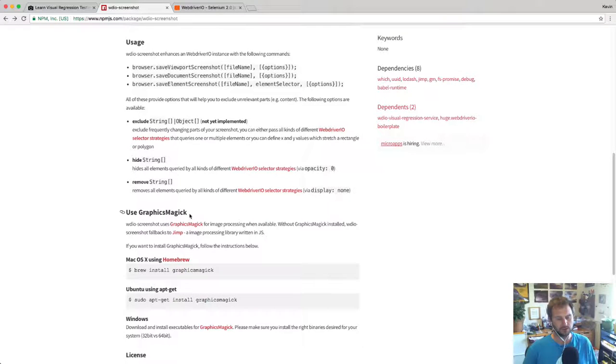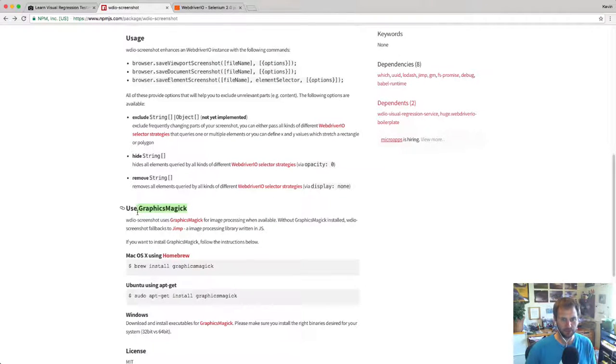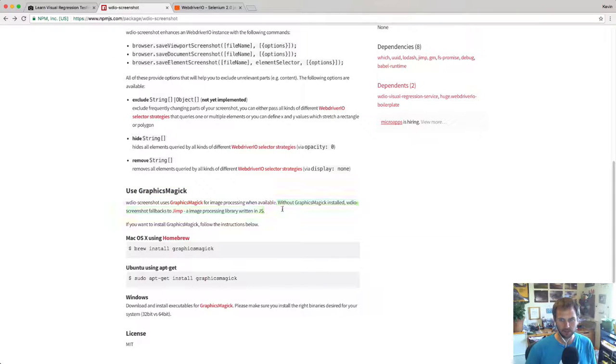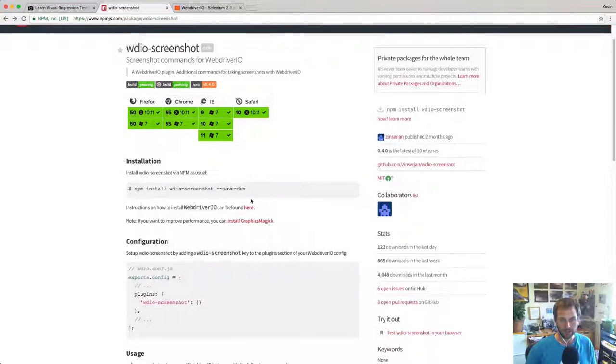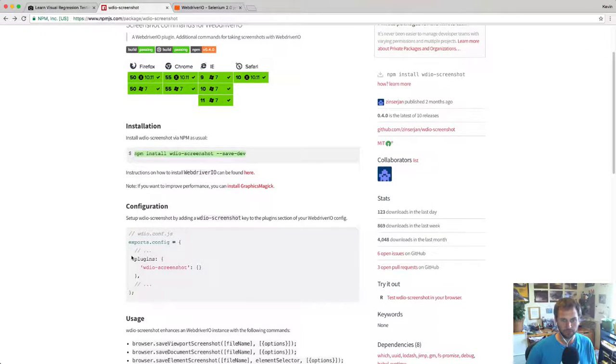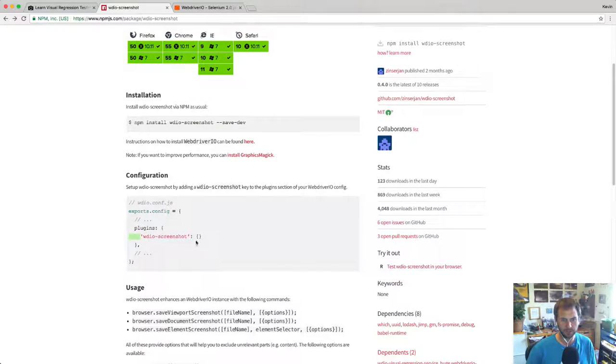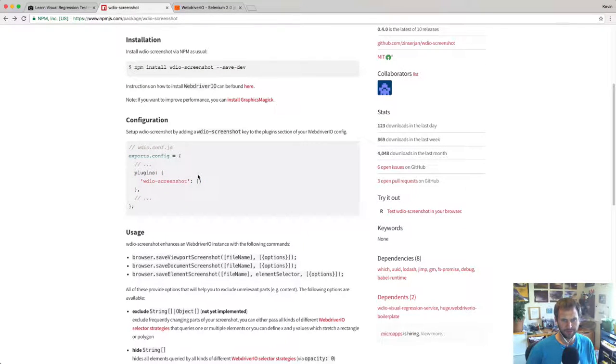One other nice thing about this tool is that it can use GraphicsMagick if you have it installed, but without it installed, you can use GM, which is a Node.js image processing library. So I know in the past I've had issues, and folks I know who have had issues with installing GraphicsMagick. And so being able to have a fallback in there that's pure Node.js is really helpful for that scenario. So the way you use it, you just install it, and then in your plugins, you add wdio-screenshot in there. I don't know if you can pass any options in here.